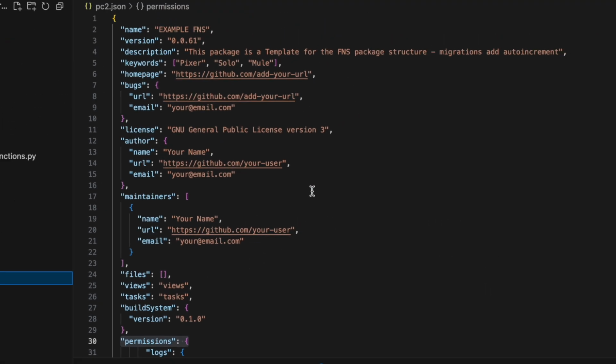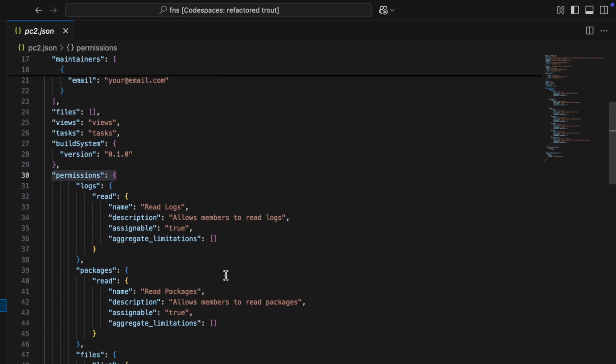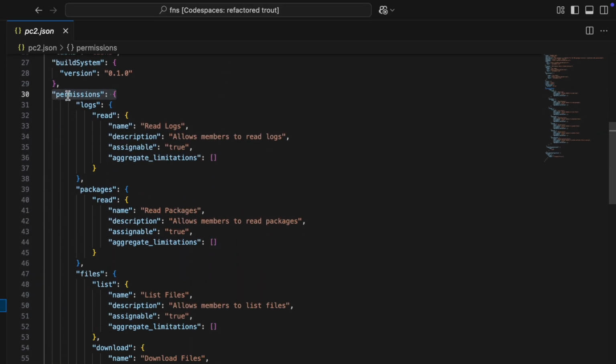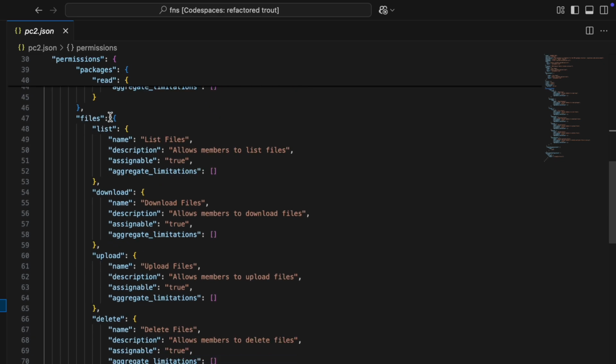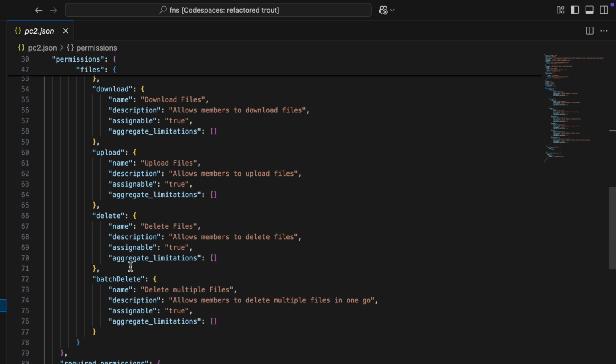You have the ability to customize and define your own groups and actions based on your application's needs. For this specific example, the group is called Files and our actions are List, Upload, Download, Delete, or Batch Delete. These permissions are defined in the pc2.json file.